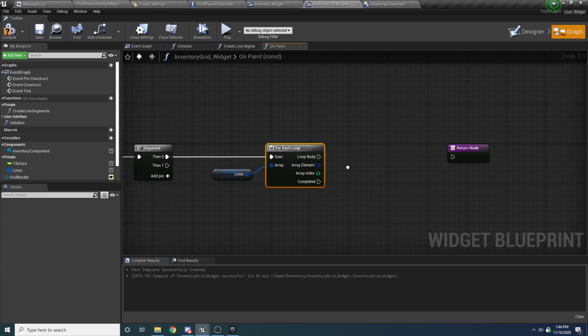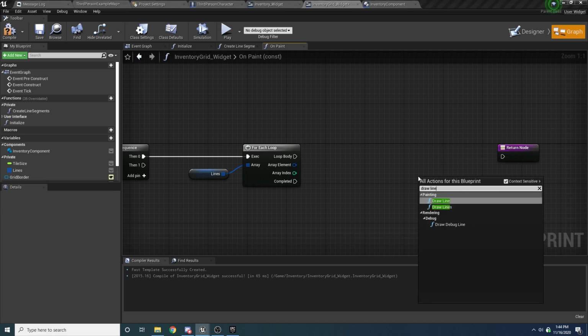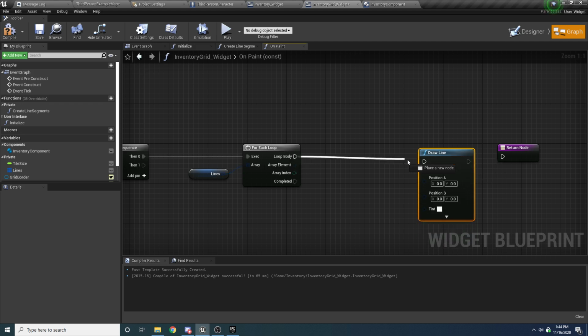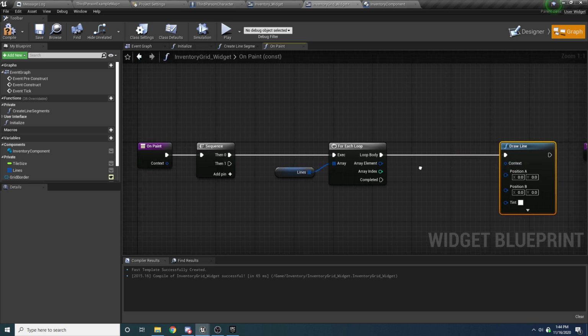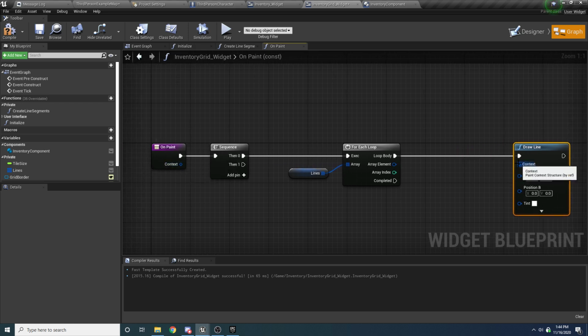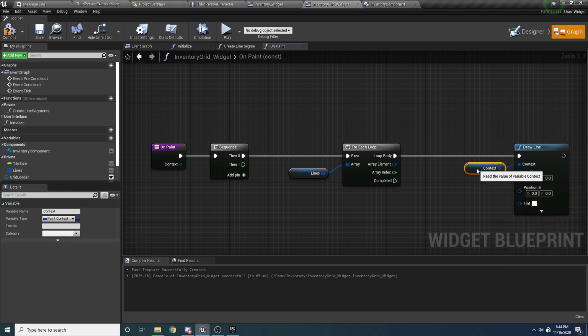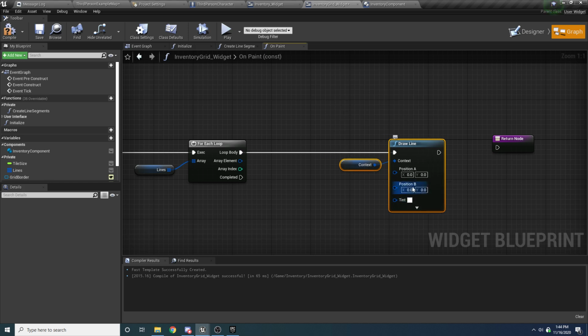And so for each line, we want to eventually call this function called draw line. If you search for draw line, it will pop up. It's asking you for a context, and the context is actually passed in here. So we can just drag off of this and say context, and it will show up. All we need to do is pass in the position A and the position B and a color.